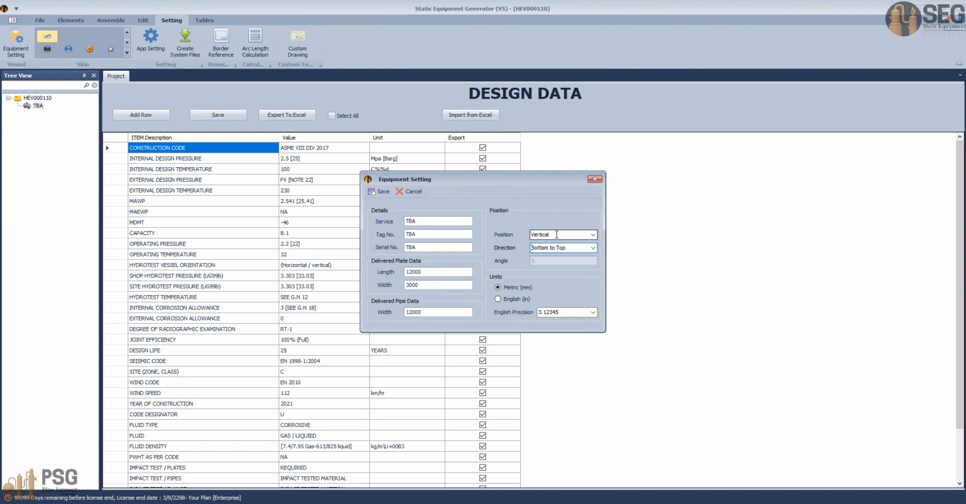Here we have the vessel name, and now let's edit the equipment setting. Here, as you can see, the position automatically becomes vertical and the assembly direction starts from bottom to top. You can define the service, you can change the vessel name from the tag, you can add a serial number. Now let's define the blade length to be 6 meters and the blade width as 1.5 meters here.